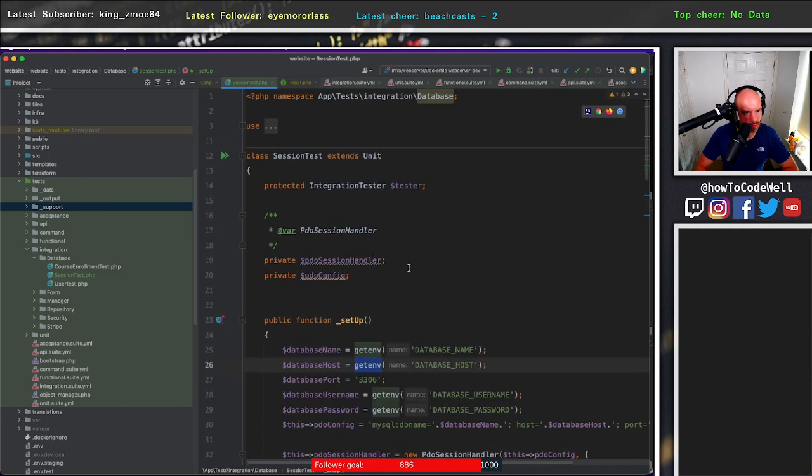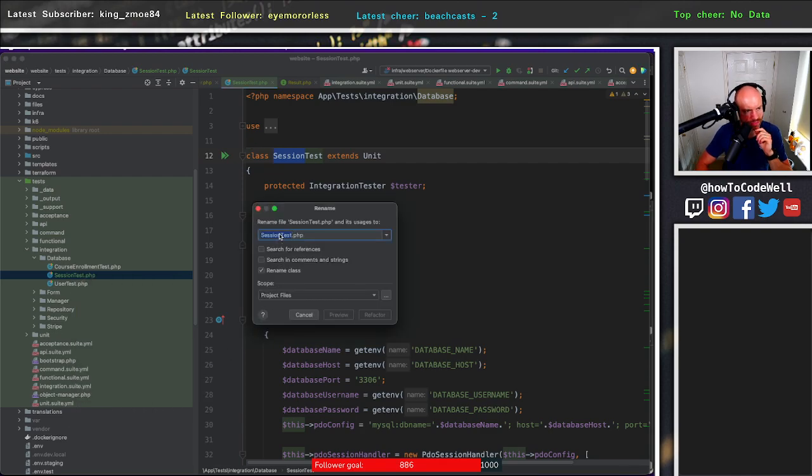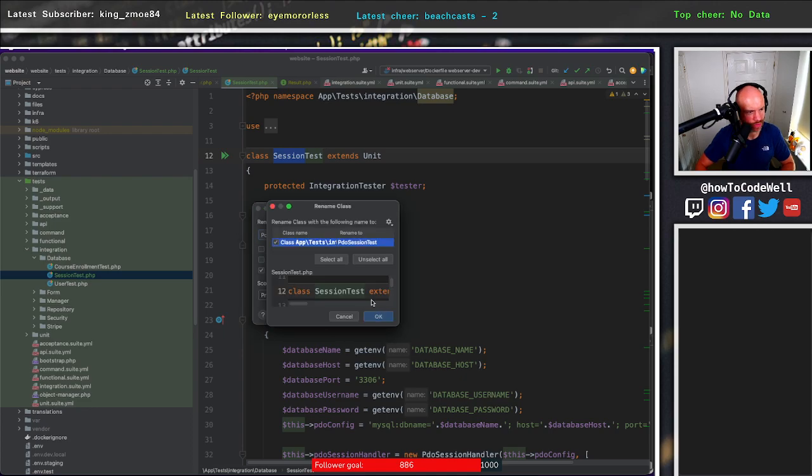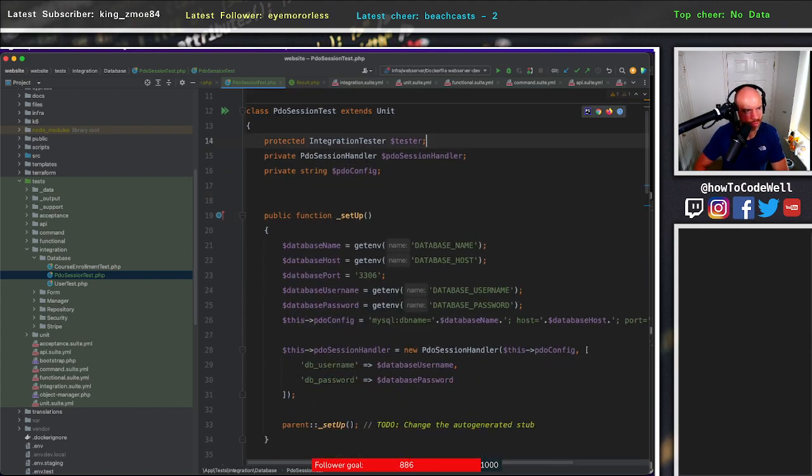I wanted to change the name of this. Session test is just crap. I'm thinking we should do stored PDO session. It's a little bit more specific. Or we could just do PDO session. PDO session test. Yeah, let's do that. PDO session test. All right. So that's a string. Let's get rid of that.